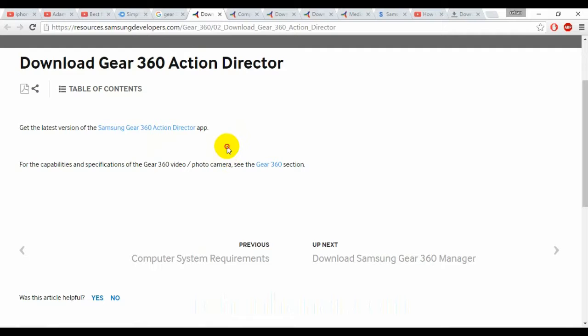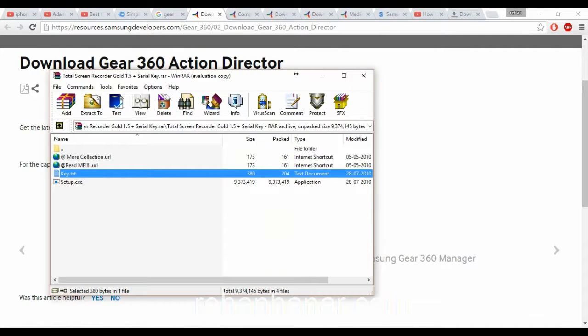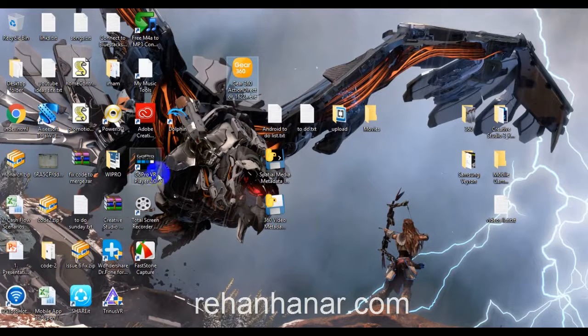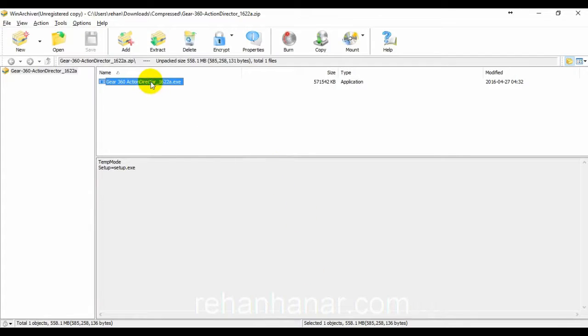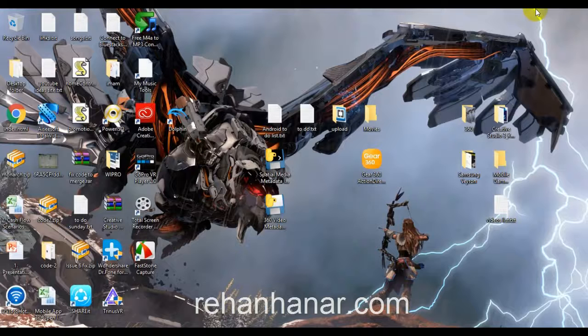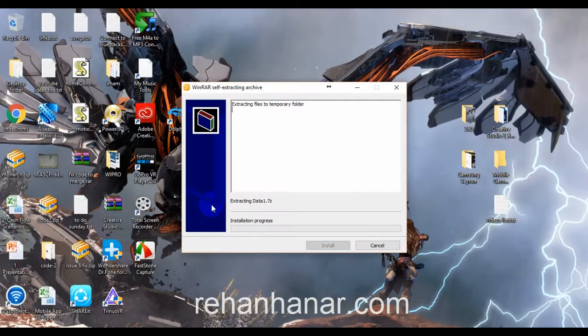Okay, so I have already downloaded the software. After you download it, you just need to extract it here. So like I have extracted to the desktop. Okay, so after you extract it to the desktop, all you need to do is to double click on the software.